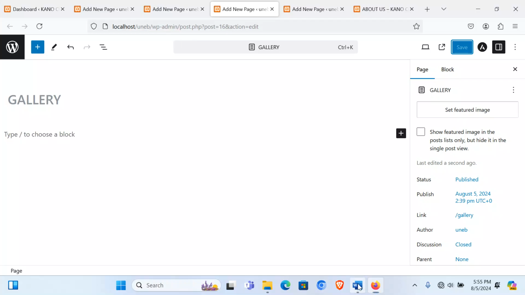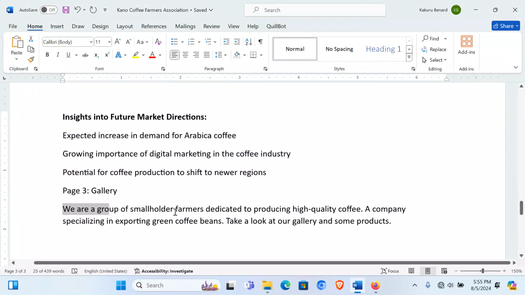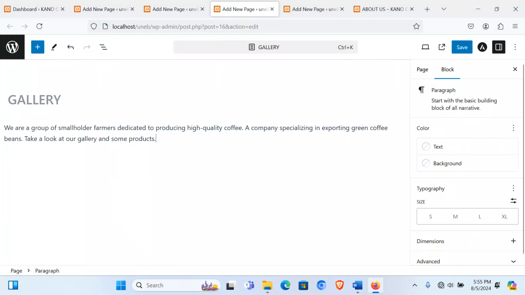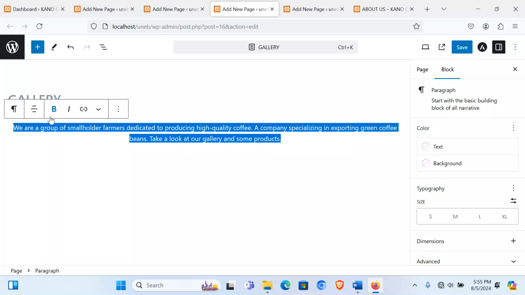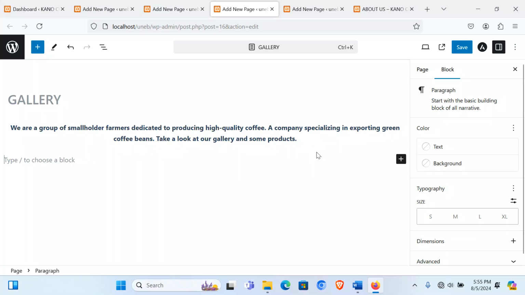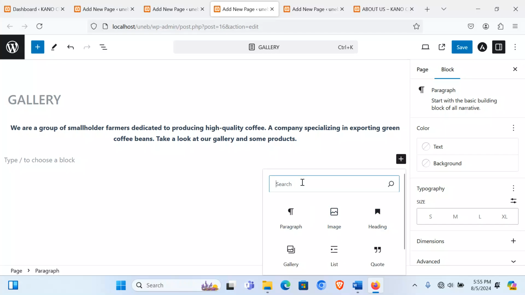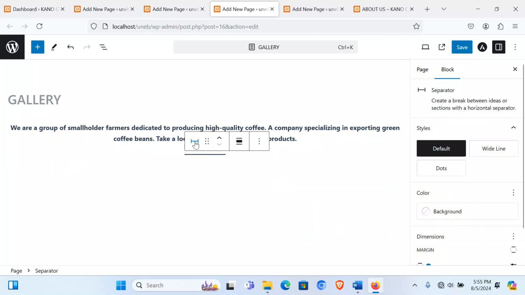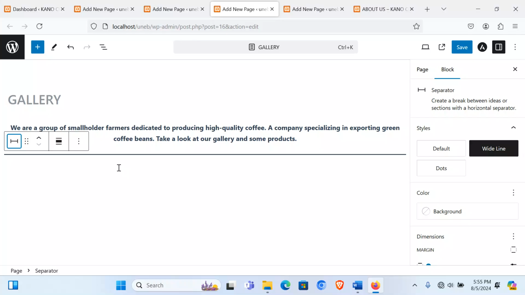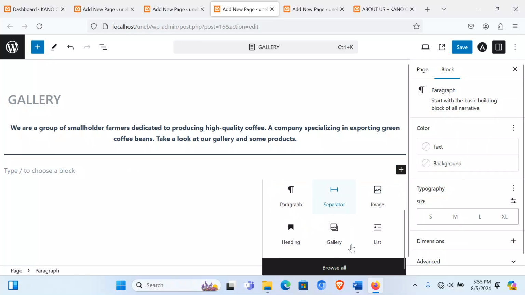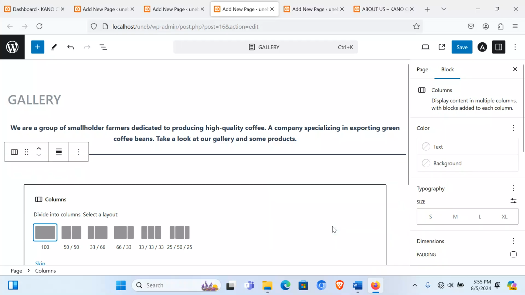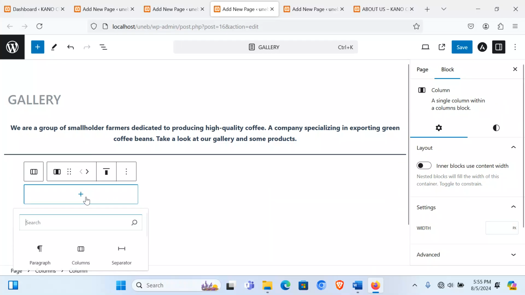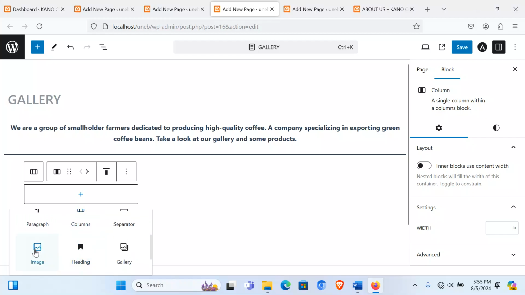So with our gallery page, we are going to have at least also a paragraph to begin with. This paragraph can be centered, can even bold it. Then below this, let's have at least a horizontal line, separator. We can make it wide. Let's add columns. We search for columns. I want us to add at least images that are well distributed, so we search for images.